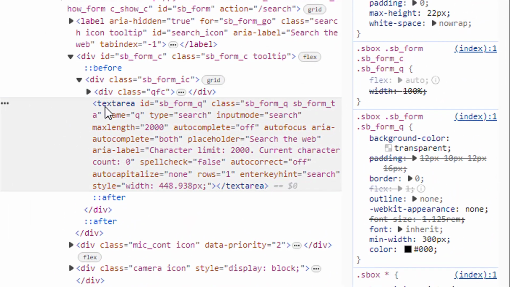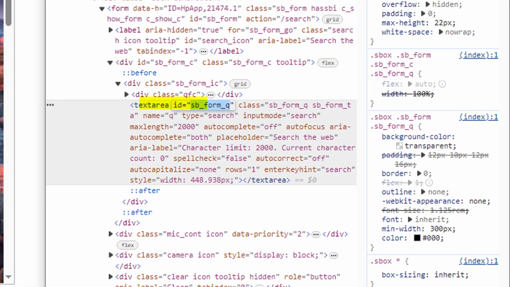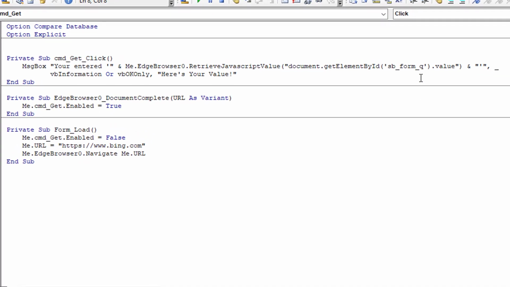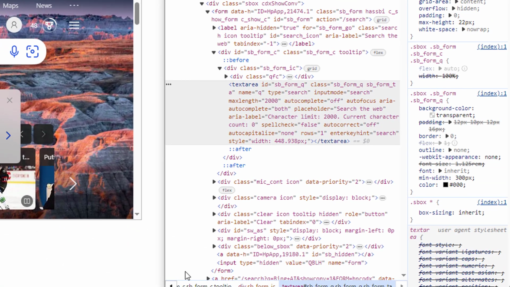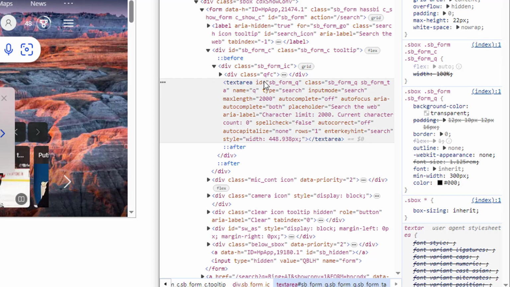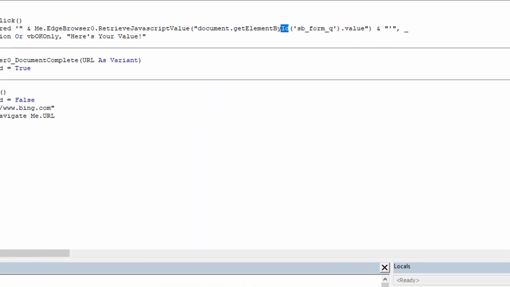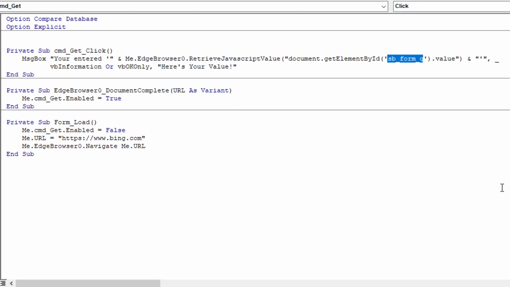And you'll see here it's telling me that this is a text area. And what's the next thing it tells me? The ID is equal to SB_form_Q. And if you come here, that's what I told it to do. Go find get element by ID. Okay. You see the connection? Oops, sorry. The ID. And we're telling it go find that specific element.